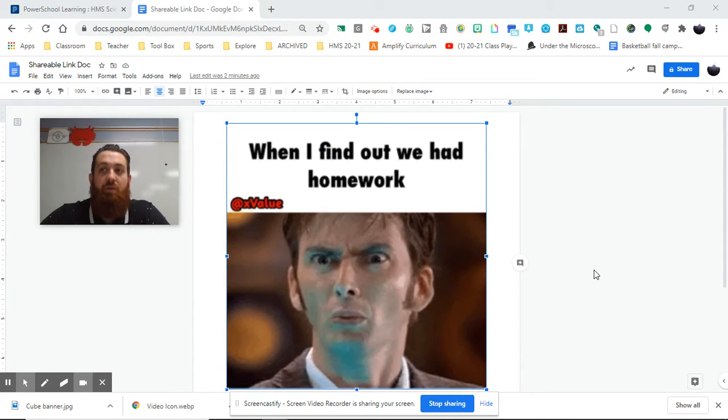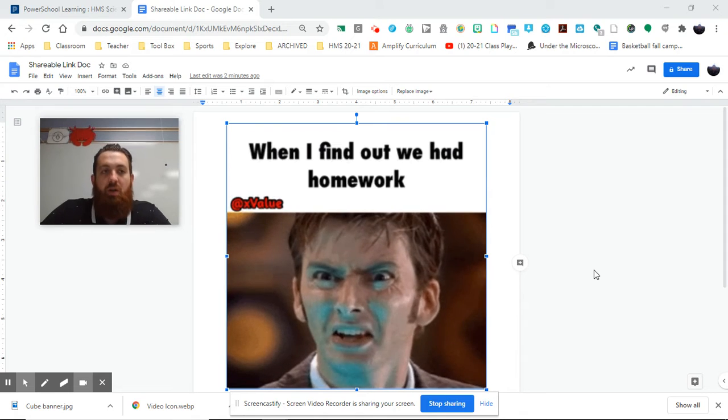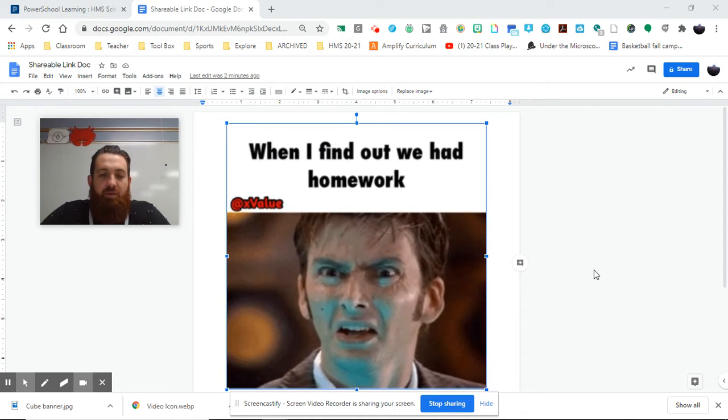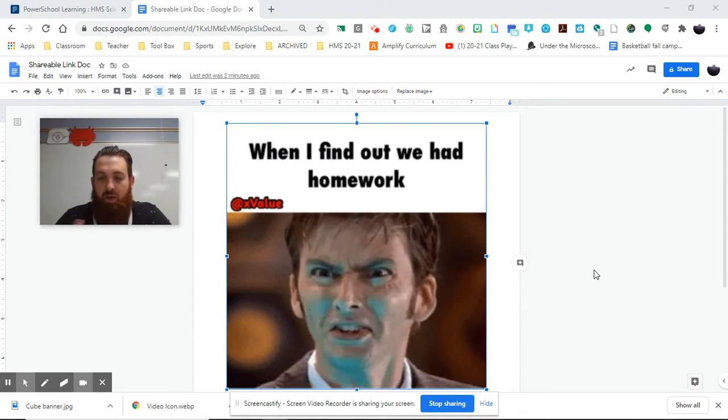It should also be done whenever you're emailing a teacher or just putting something in a Google Form for them that they might need for one of your assignments. So let's go ahead and look at it together.